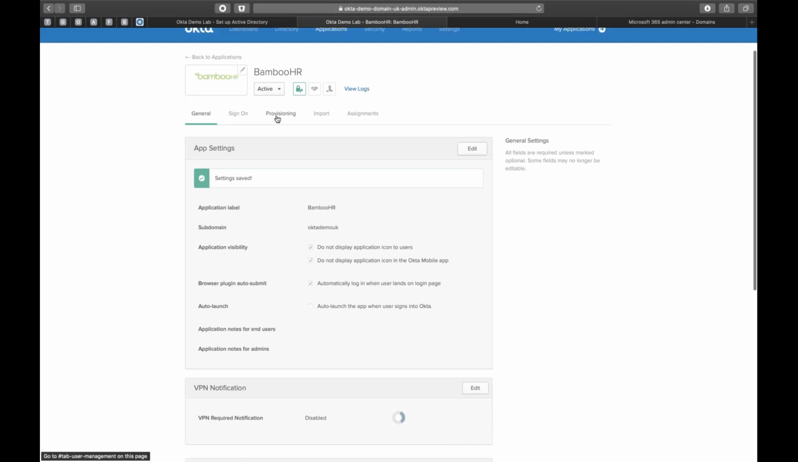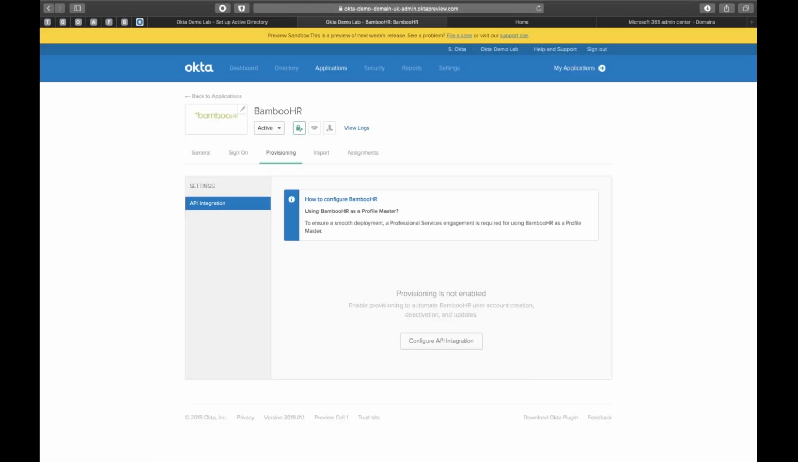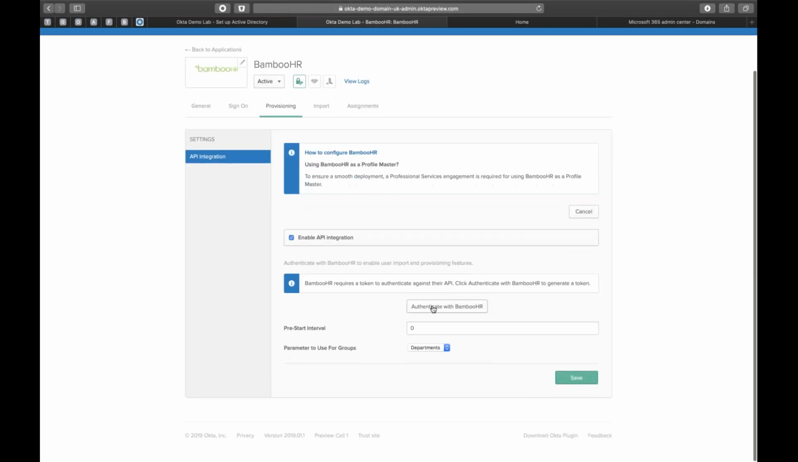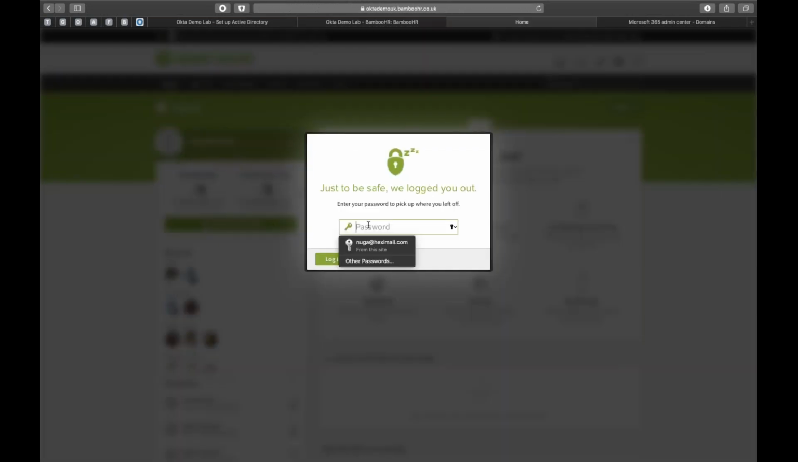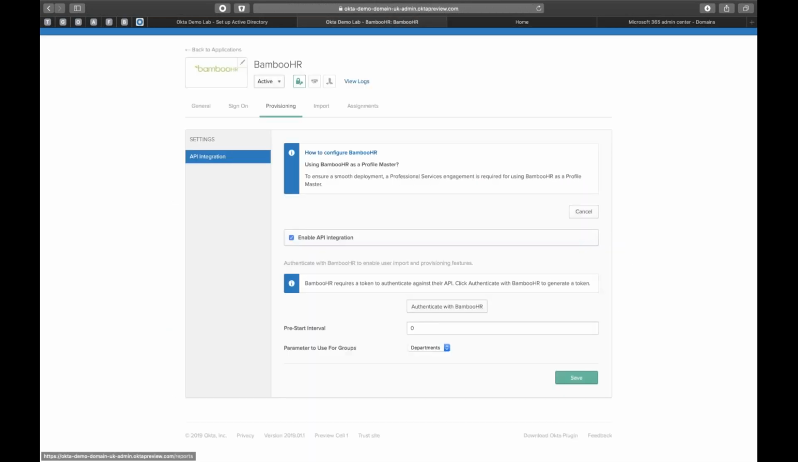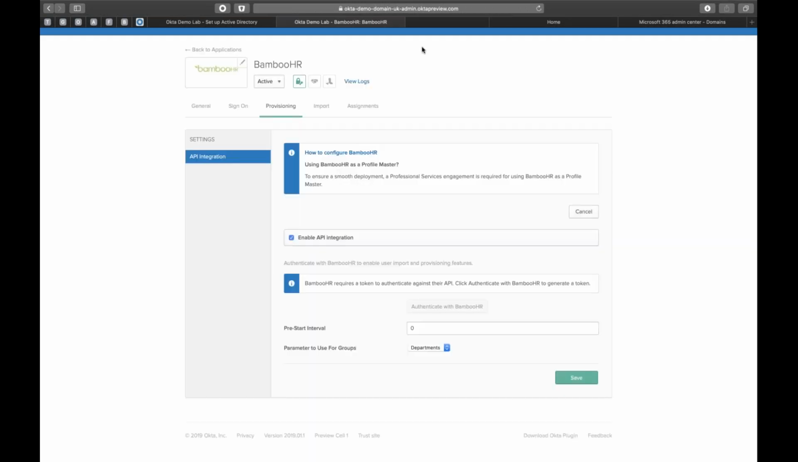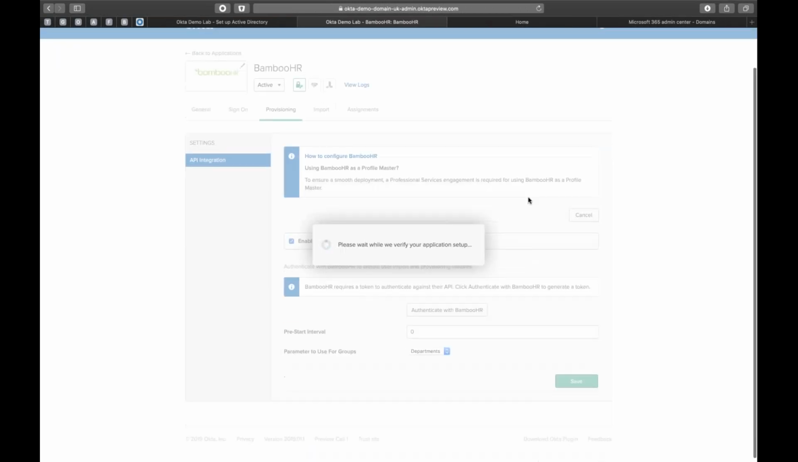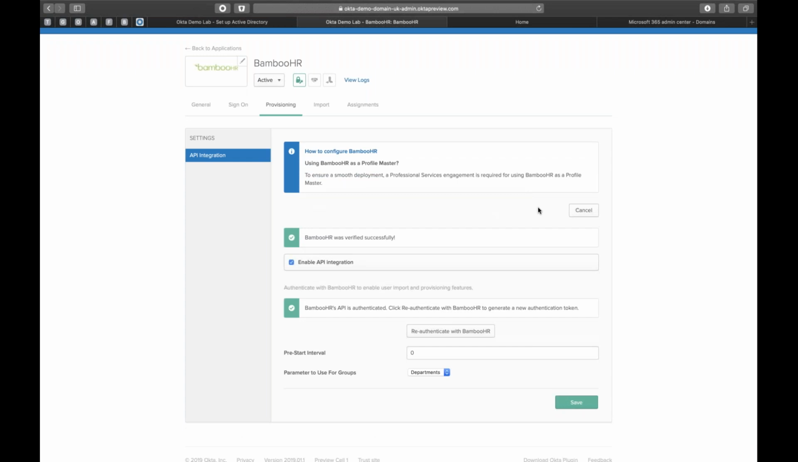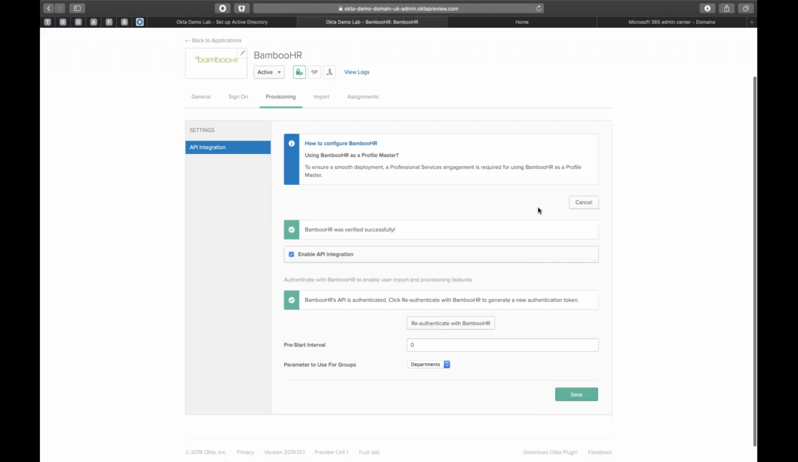Now, if we go to the provisioning tab, this is how easy it is to create a provisioning integration. So I'm going to click configure API integration, and then it's going to ask me to authenticate with BambooHR. To start off with, I'm just going to log back into my Bamboo system and then click on authenticate with BambooHR. What this will do is connect to your instance of BambooHR and grab an authentication token. So just like that, I've got an integration token.